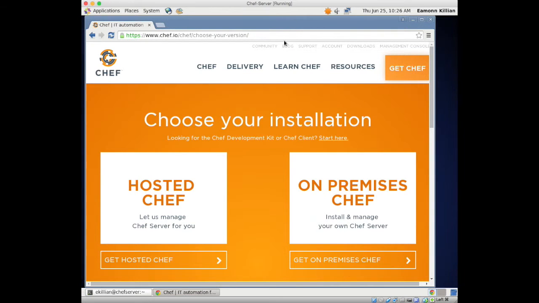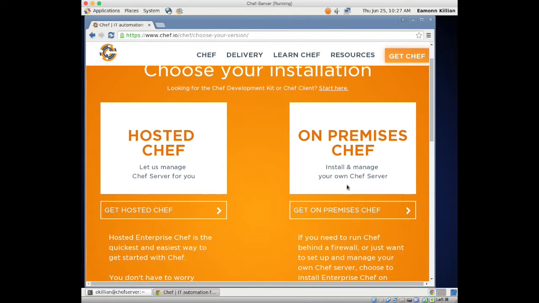Another way of doing it, of course, is to download it once, put it in a local folder, keep that repo available, and then mount it as a shared folder within VirtualBox. I'm not going to do it that way this time. I'm going to show you as if you were just doing this within SoftLayer. So we're going to have on-premise Chef, install my own. That's what I'm going to do.